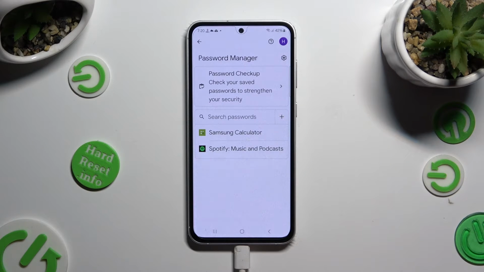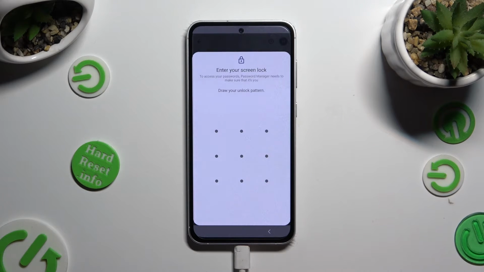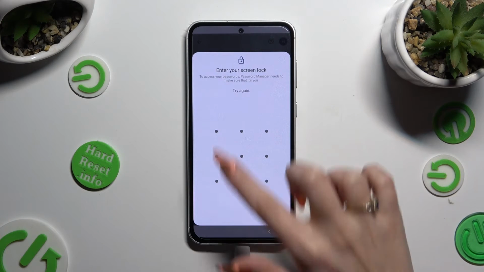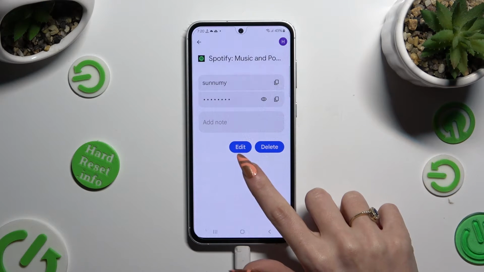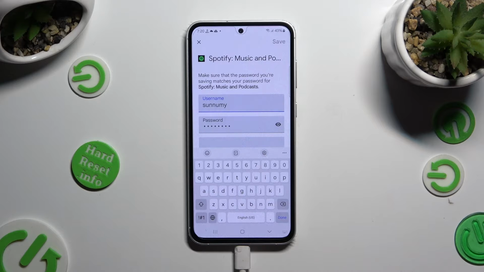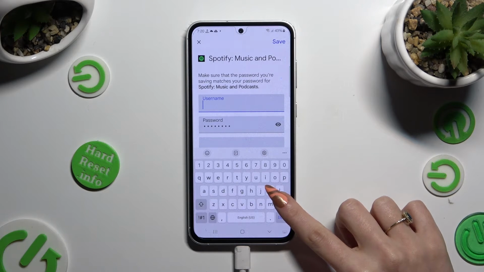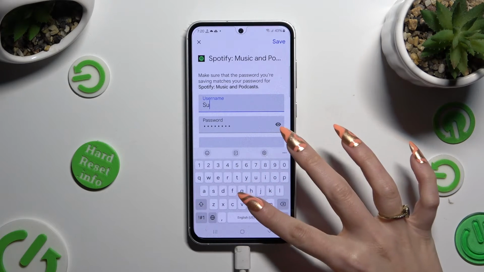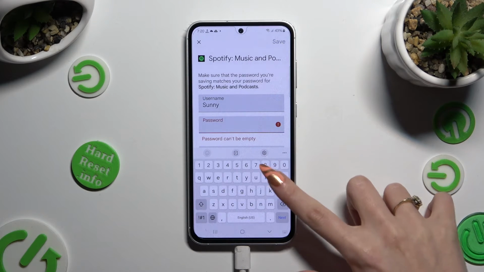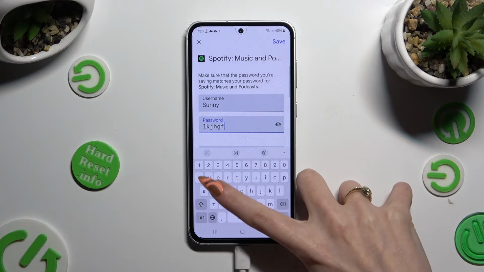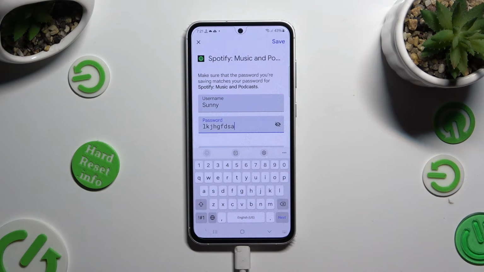Following that, click on one of your passwords that you wish to edit and enter your current login method. Then tap on the Edit button next to the details and change whatever you want to. When you're done, hit Save at the top right corner.